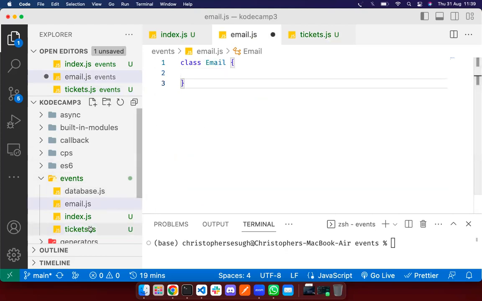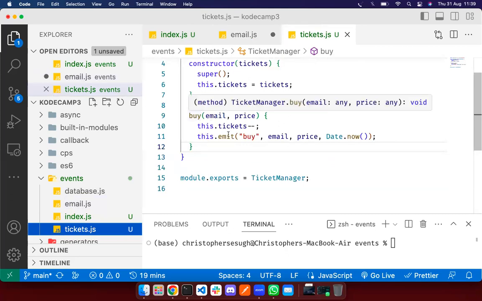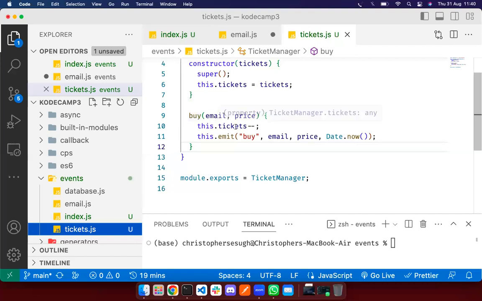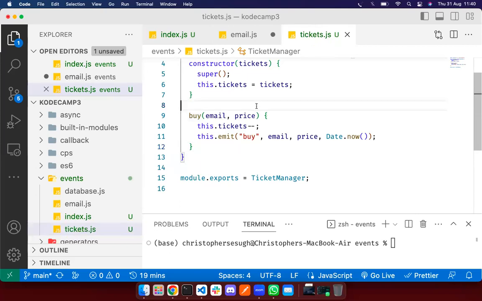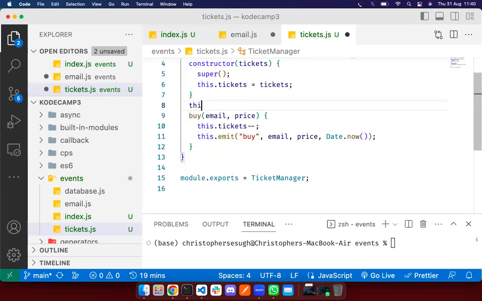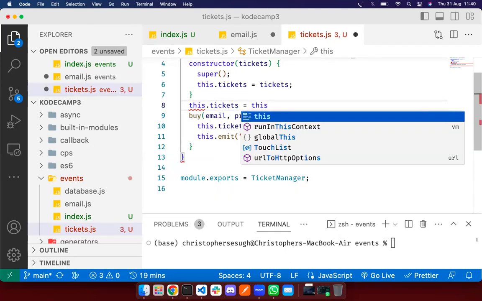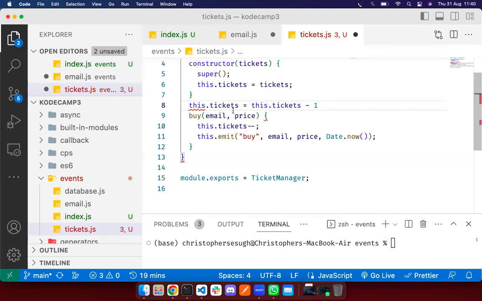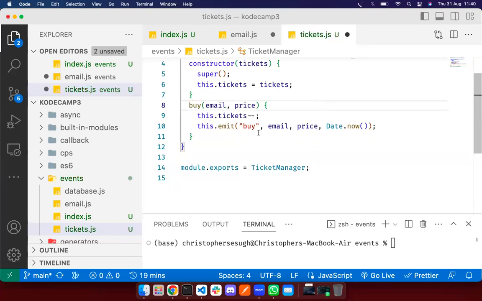So here, this is basically a function, and this type of function was, as I earlier said, introduced in ES6. This function takes in an email and a price parameter. When it's a buy function, when someone purchases a ticket, we decrease the ticket by 1. Remember that this simply means ticket: this.ticket is equal to this.ticket minus 1. We just want to make it short and not repeat ourselves. Then after that, we emit an event with the purchaser's email, the price the person used to purchase the ticket, and the time the person purchased the ticket.